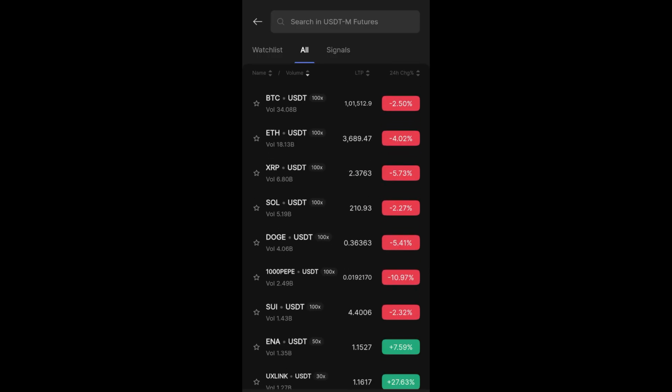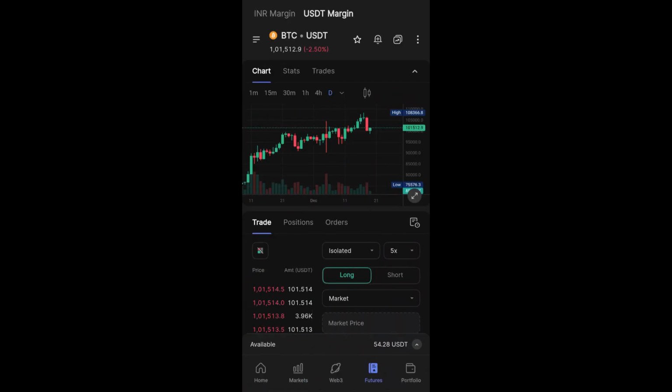Okay guys, now the thing is, you created an account on CoinDCX and you added funds successfully, right? But if you're a beginner, then at what price should you open the trade? Which coins should you select? You won't know that, right?